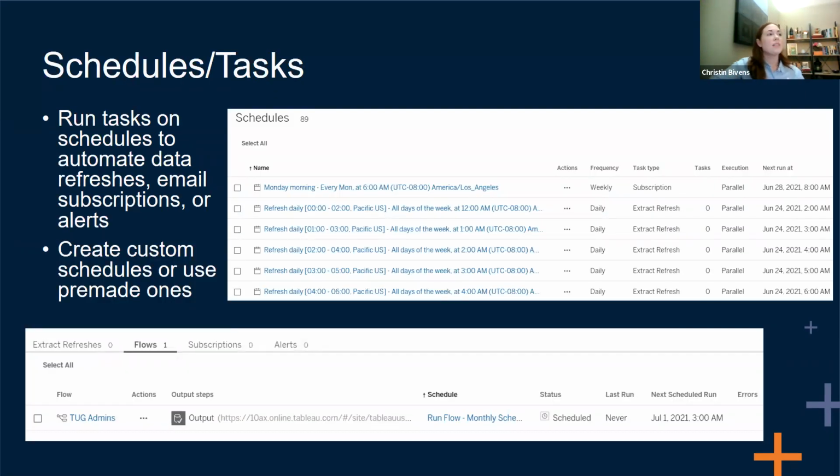And our next topic, schedules and tasks. This is kind of a big one. Your other thing as an admin is that you're going to be working with schedules and tasks most likely. Tasks are exactly how they sound. I have a flow to run. I have an email subscription to take care of. I have an extract refresh. That's a task. And then schedule, obviously, that's a list of schedules that I can assign to that task for how often they run. Tableau is going to give you a whole slew of pre-done schedules, just ideas of what most businesses use. Monday morning, every day at 6 a.m. You can still create your own custom schedules though, and then assign them to tasks.